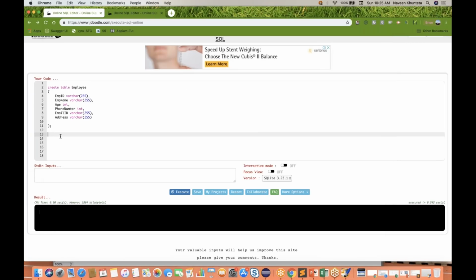So how to insert the data? You just need to write the insert query. Insert into which table? My table name is employee table, and you need to write one keyword, values, and what kind of values you want to store. So insert into values, and then you start the values like this, comma separated. What is my employee ID? Let's see, my first employee ID is 1. And employee name.